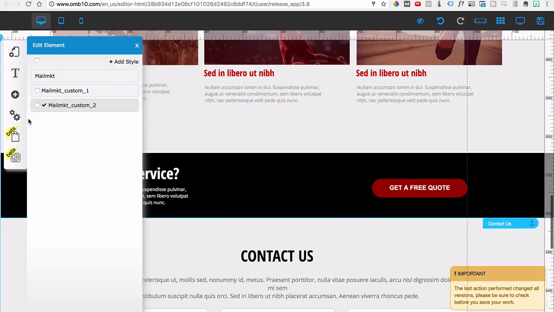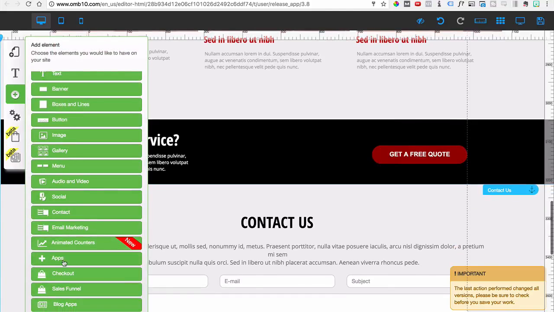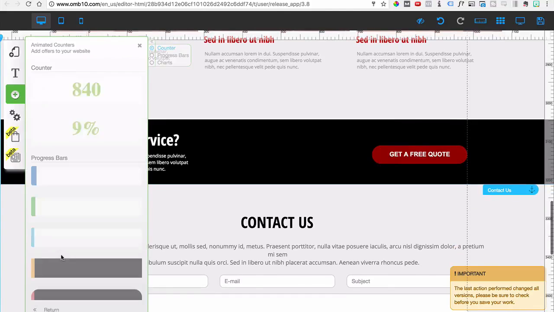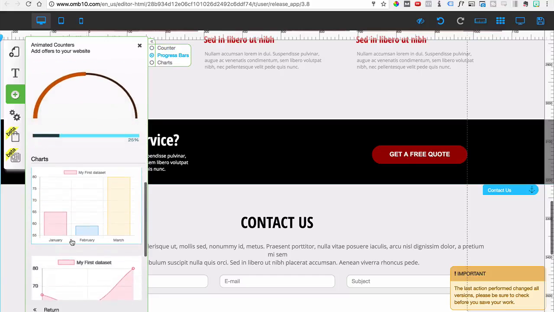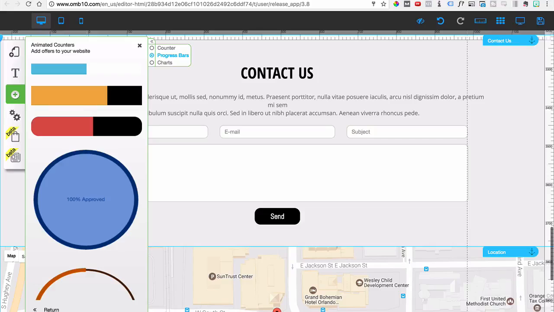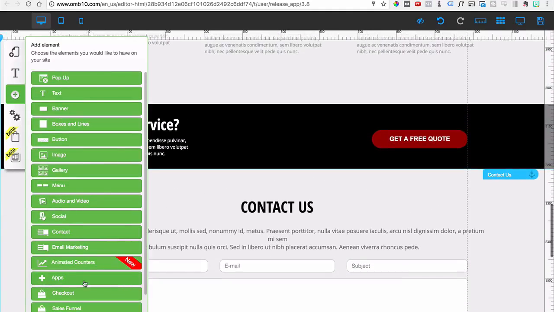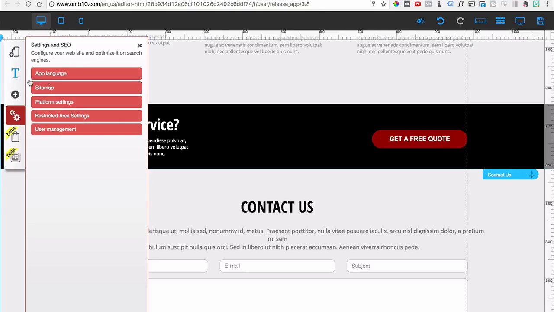All right, so one more thing I want to go over with. So you've got different applications right here. So you've got the email marketing, you've got animated little graphs that you can add to, and progress bars. And let's see what else. We've got the checkout process, sales funnel, blog apps. So basically, here's where you would go to search through all the different applications and features that you can add to your website.